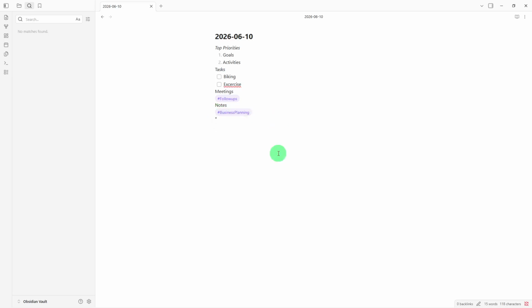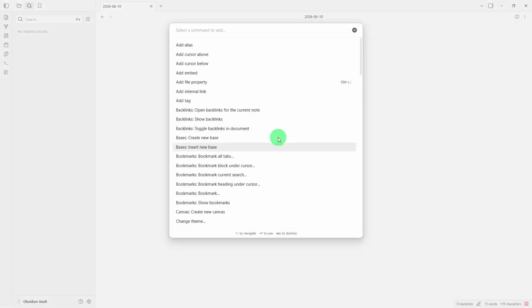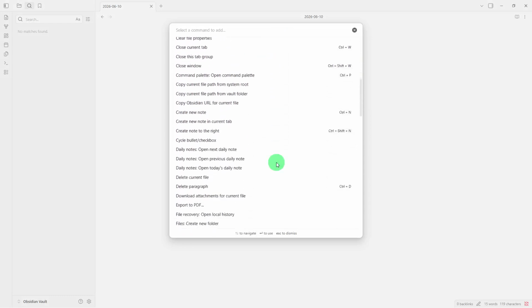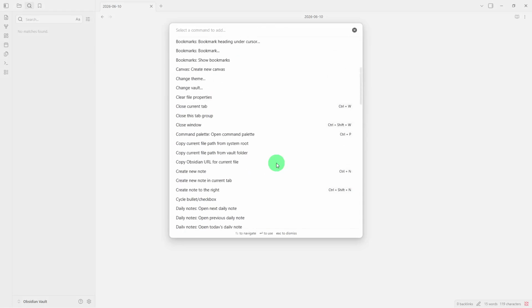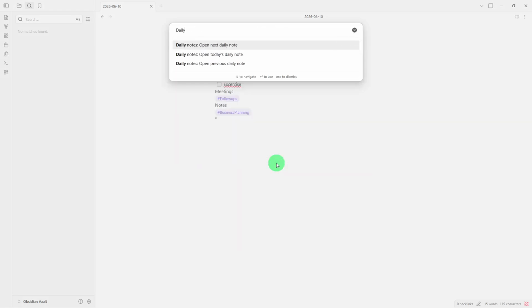And here's a fast shortcut. Press Ctrl+P on Windows or Command+P on Mac to open Obsidian's command palette, then type daily to quickly open any daily note you want. You now have a simple, powerful daily planning system inside Obsidian that keeps your business goals, tasks, meetings, and ideas all in one place.